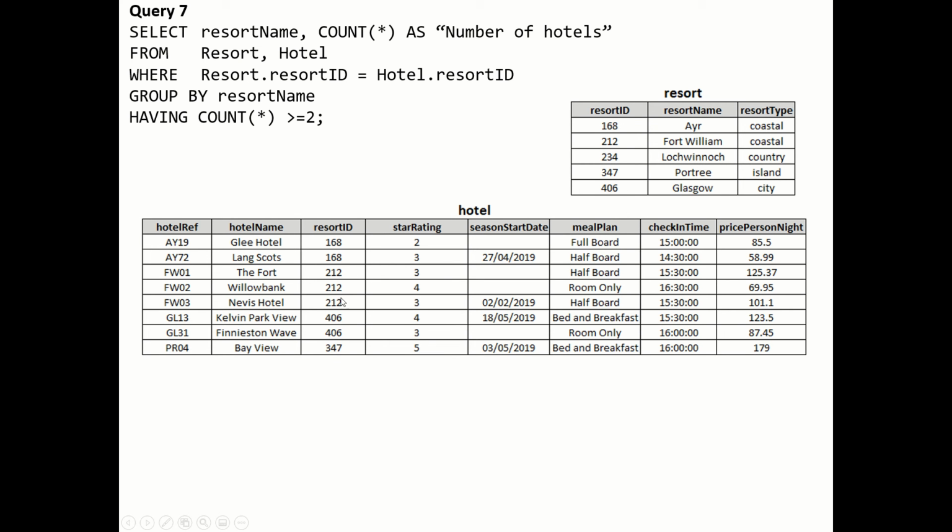All the ones that have 212, Fort William, will be grouped together as a chunk. 406, so Glasgow, they'll all be grouped together. And 347, Portree, that one will be in a group on its own. So we end up with 4 groups there. And then once we've done the grouping, we move on to the having.